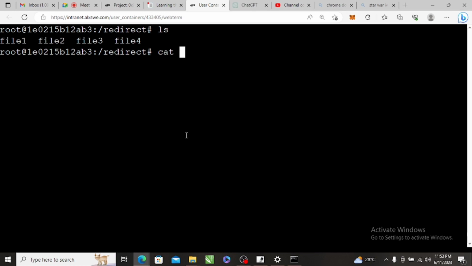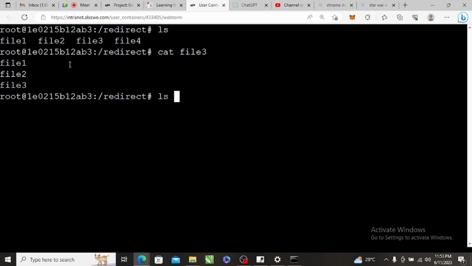So if I check the content of file 3, you see I have file 1, file 2, file 3, which is the stuff that I've inputted into it already. Okay, so the problem with one greater than sign is that if I now do ls again, ls again is now having 4 files.